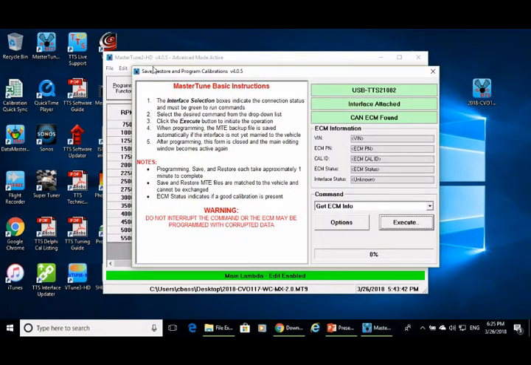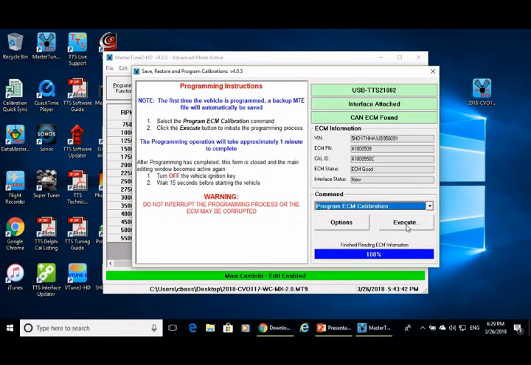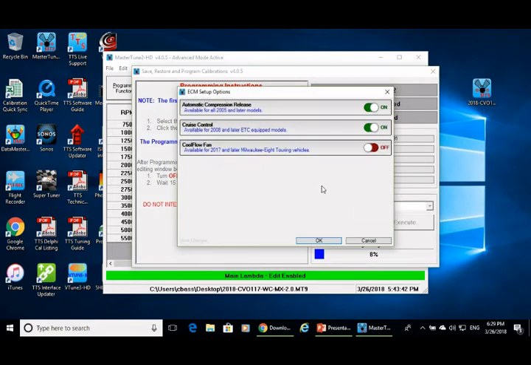And through the process again, it got back to the Save Restore Program Calibrations. I want to get ECM info. Now I want to program the ECM calibration. And I want to execute. So immediately it asks me if I want to turn this off, if I want the automatic compression release. No, we want to leave that on. Cruise control, we want to leave that on.